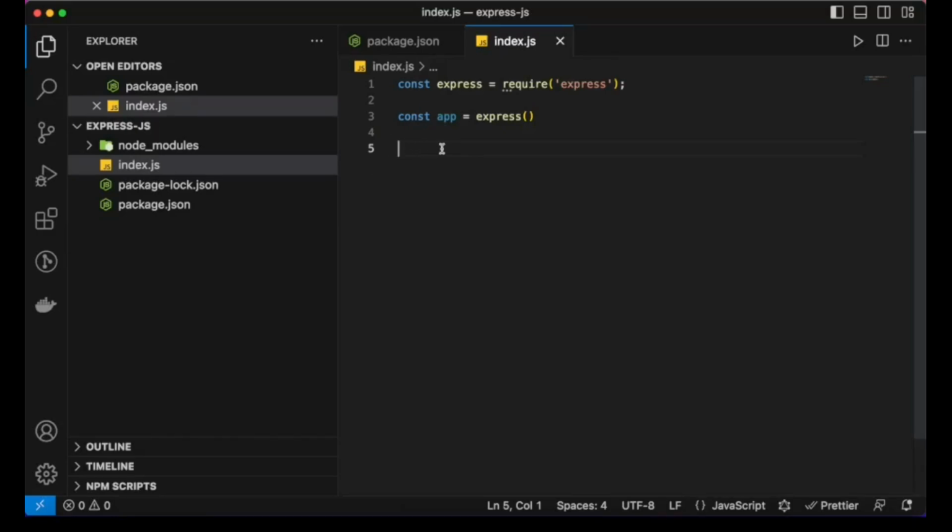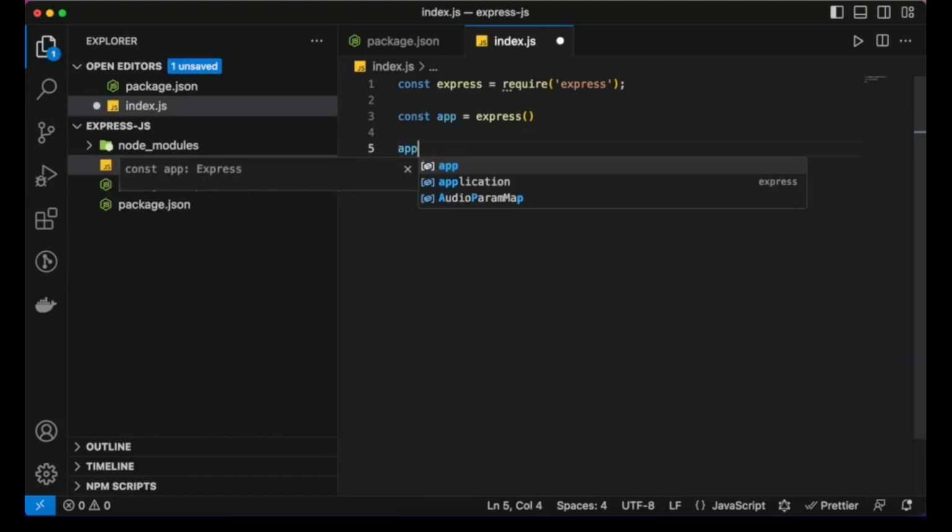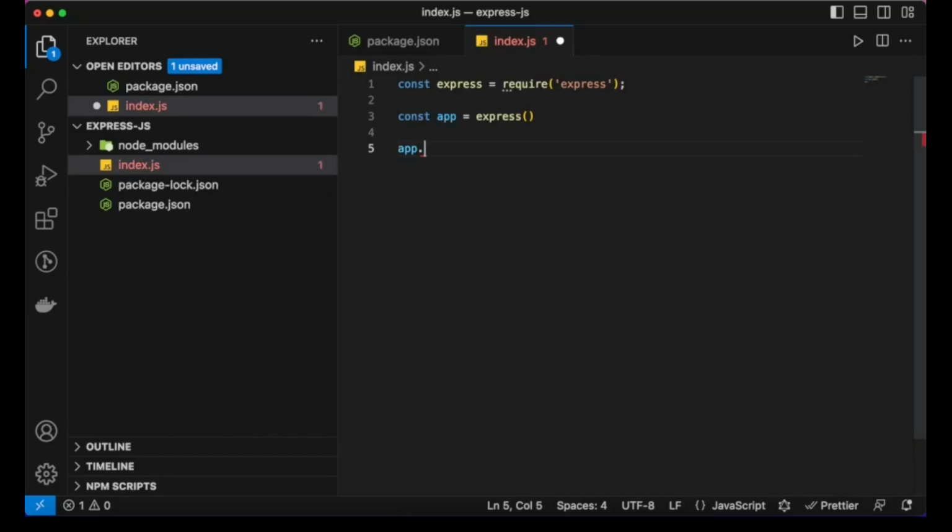Our Express backend is going to have only one route, to the home page. For that, I'm going to say app.get, that is for a GET request to that route, to the URL. For example, if our application is running on localhost 3000, it means that when someone visits localhost 3000, this should be triggered.